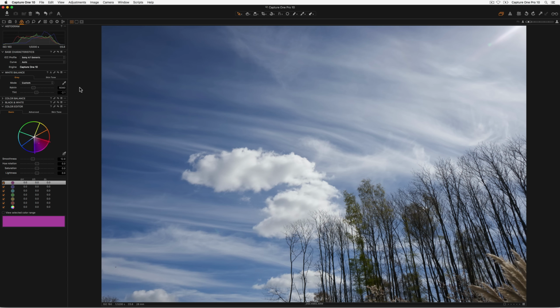To set the white balance based on a neutral reference in the image, select the Pick White Balance cursor tool and click on a neutral spot.